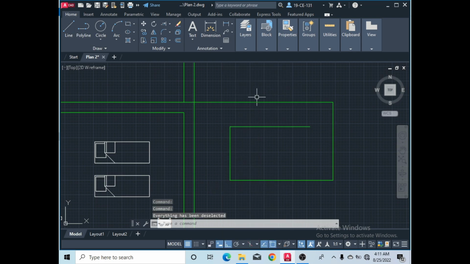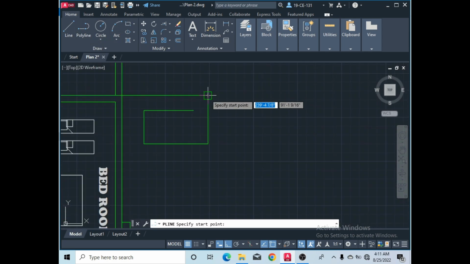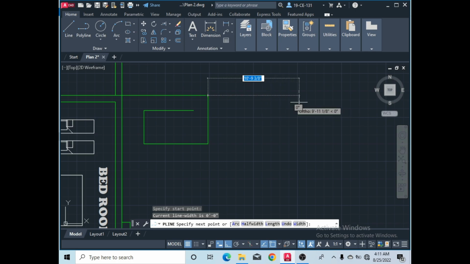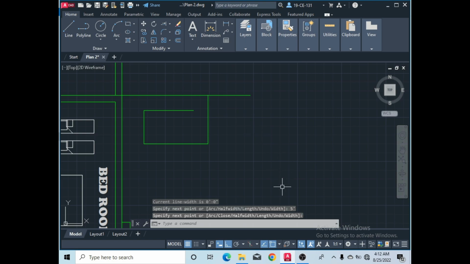If you want to give a length to your polyline, take the command, specify your first point, and then give the length. I want to give 5 feet. Type 5, then the feet sign, then press enter. Then specify your second point or another line, or you can simply press space or enter to finish your command.